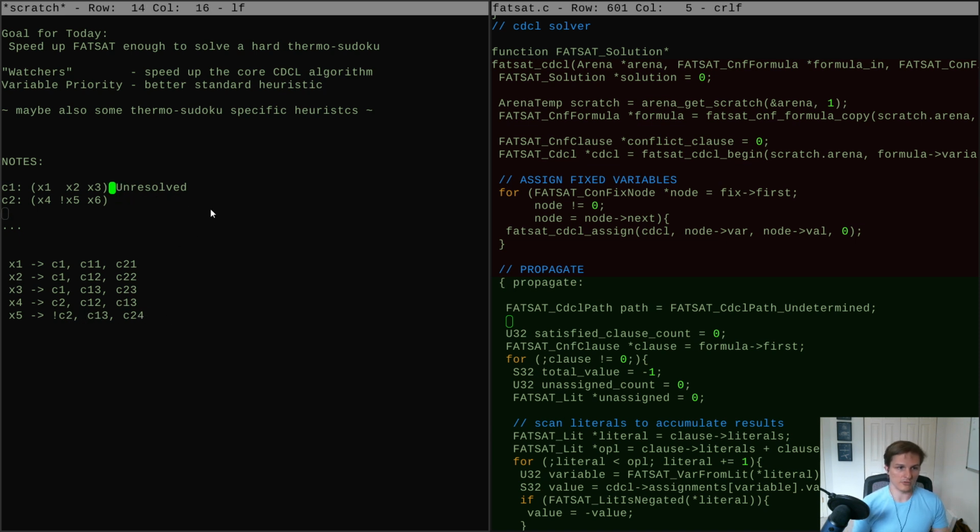Let me tell you about how watchers work. This part, we read about it in the MiniSat paper, and then I also watched a YouTube video. I've recommended it a few times. Let me pull it up again for you if you're watching this one.